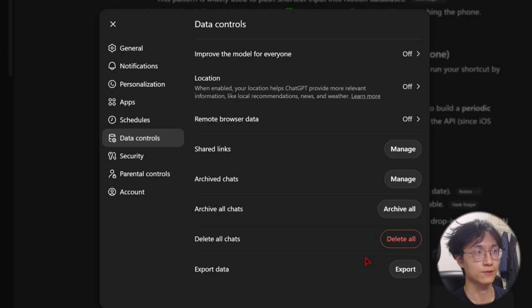Bonus tip for everyone is that you can actually delete all your chats if you are not using them anymore. Or you can just export your data before deleting. So if you are exporting the data, they will ask you to verify your email. OpenAI will send all your ChatGPT data to your email.